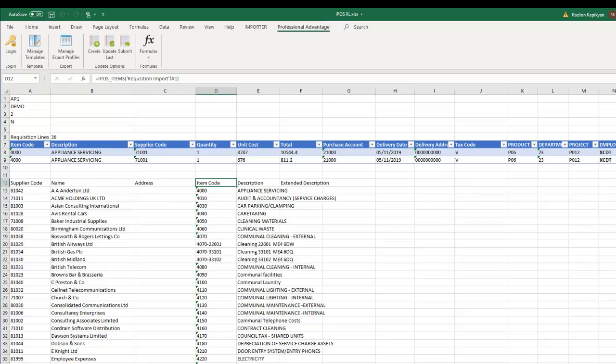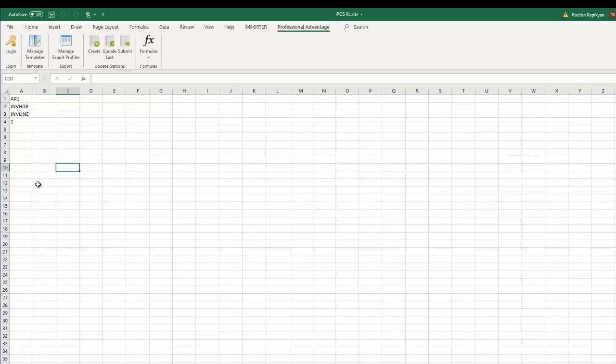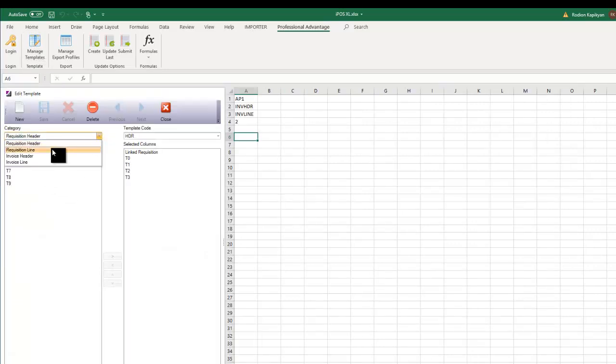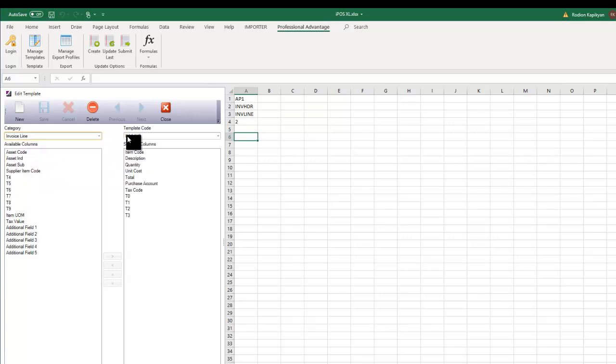So we're now going to move on to an invoice import. Different area, but exactly the same principle. However, in this case, we do need to have a header and a line. So we have a look at manage templates again. I've actually got some invoice header templates set up. So INV HDR, we're just going to bring in supplier code, address, basic information on the header. And then we've got an invoice line environment here, which brings in basic invoice line details, and that's IMV line.